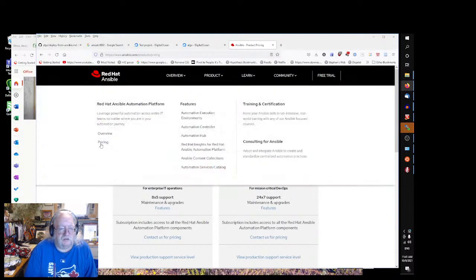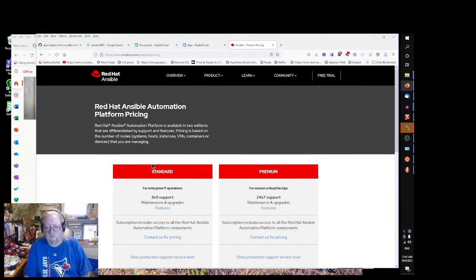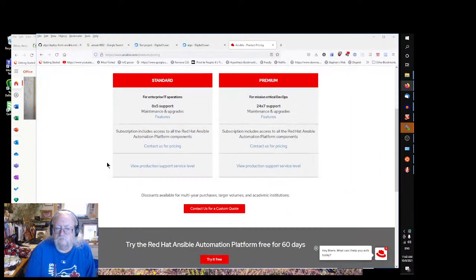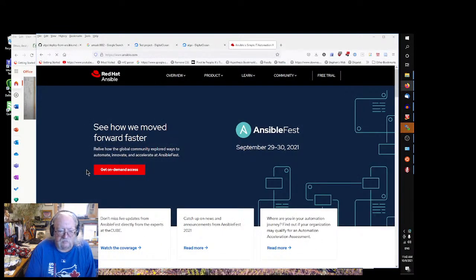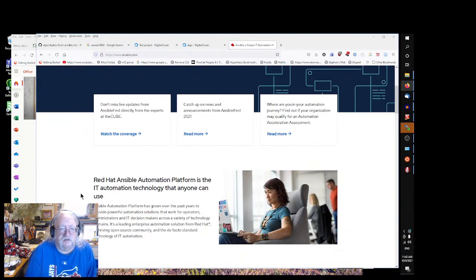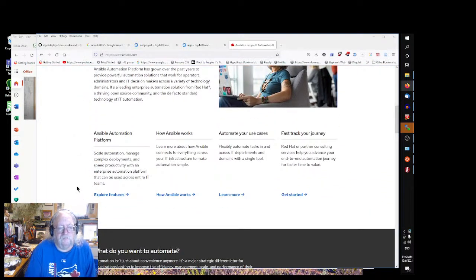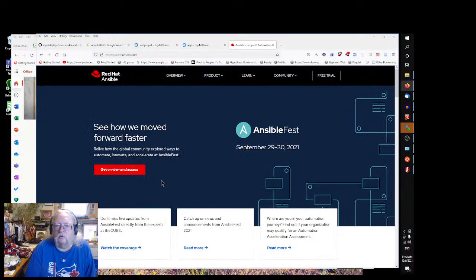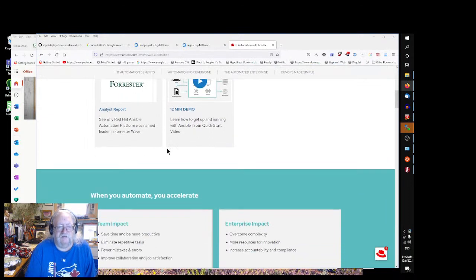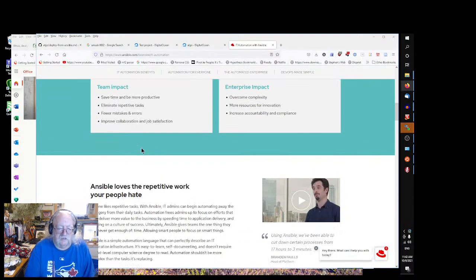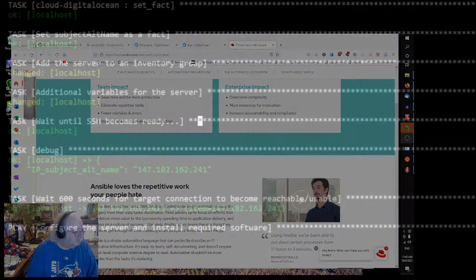Oh, it costs money. Pricing. Contact us for pricing. So maybe this isn't, well, it said this is something anyone can use, so is it anyone can use it, or anyone who pays them can use it? I don't know. Ansible loves the repetitive work your people hate. Yeah. Well, this was a one-time kind of thing for me, but let's see how that goes.